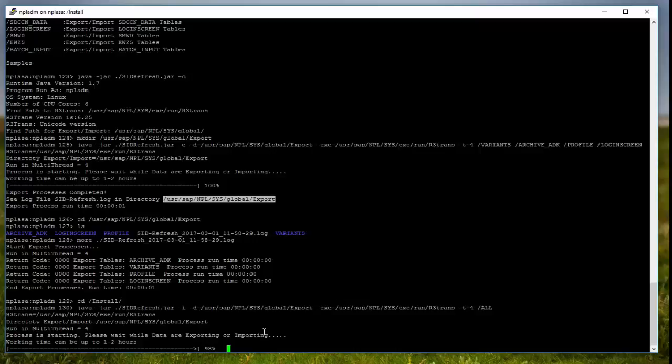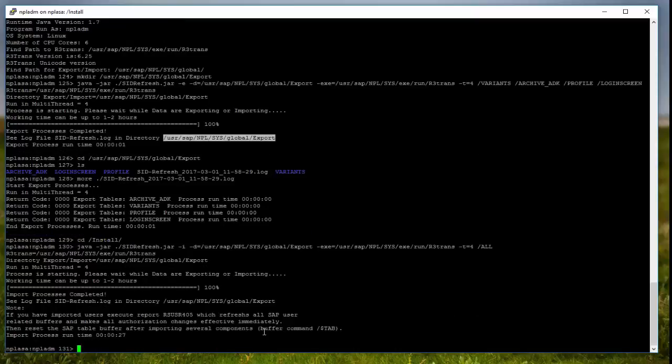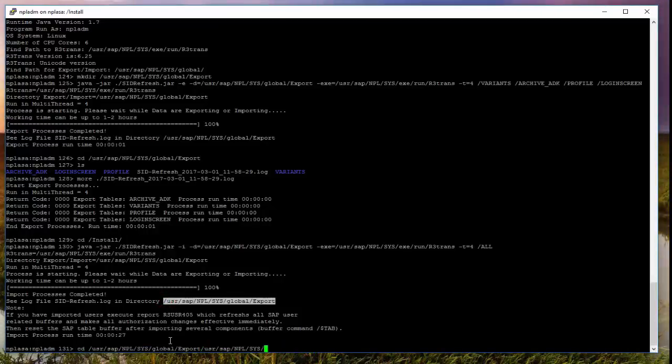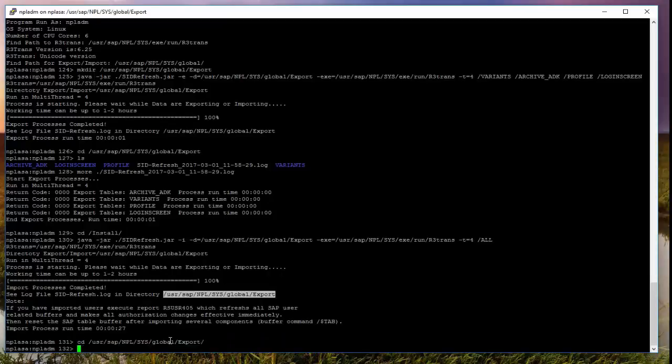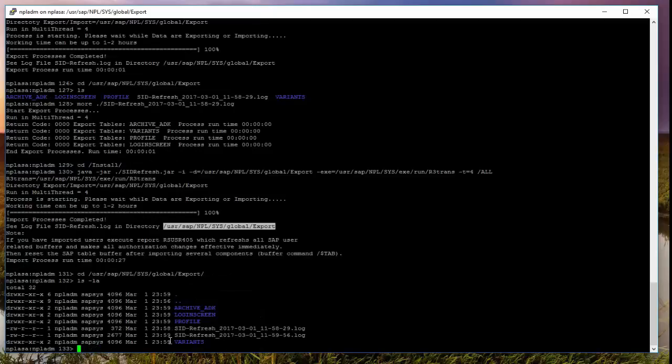Should be almost done here. At the end, we'll commit. There you go. And now we have imported the data back into the QA system following a database refresh. And then we'll go check out the import log.